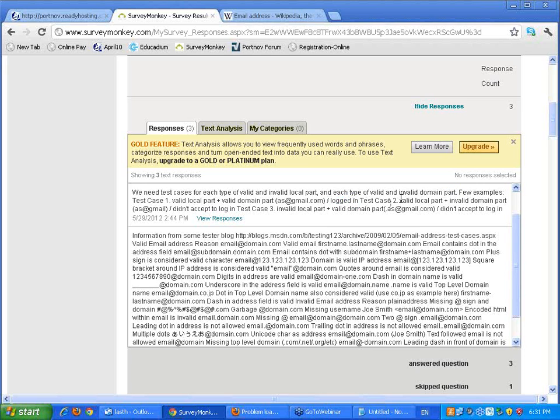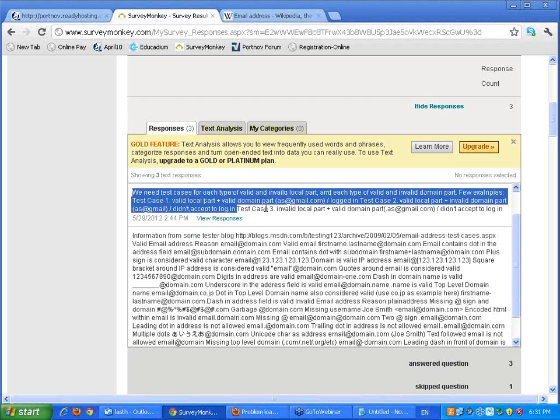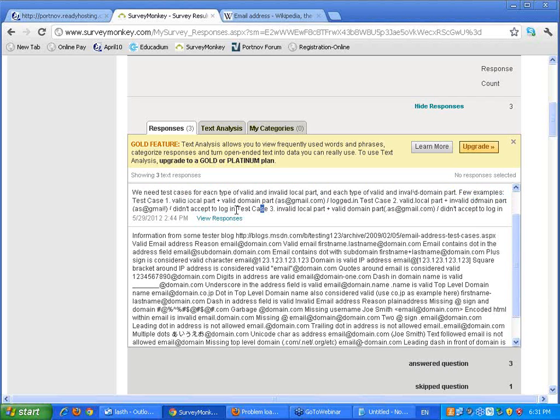Test case number 2. Valid local part, invalid domain part. Okay. Didn't accept to log in. Okay, I understand what happens. So the person who did that was visualizing email as a login name. Because in many places your login is your email. But guys, it's not about logging in into anything.